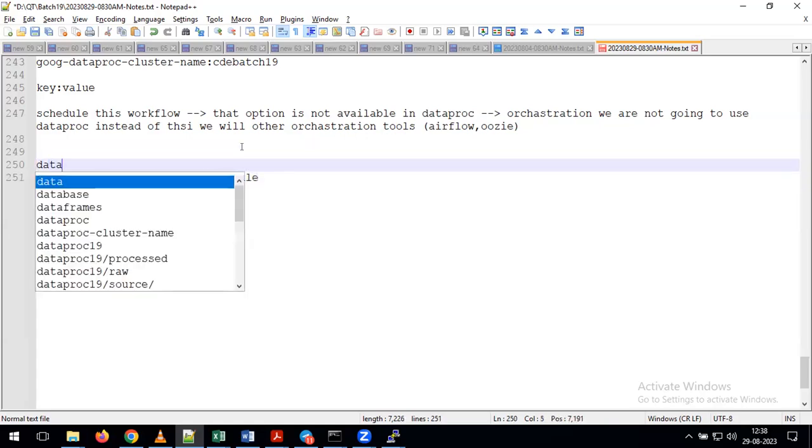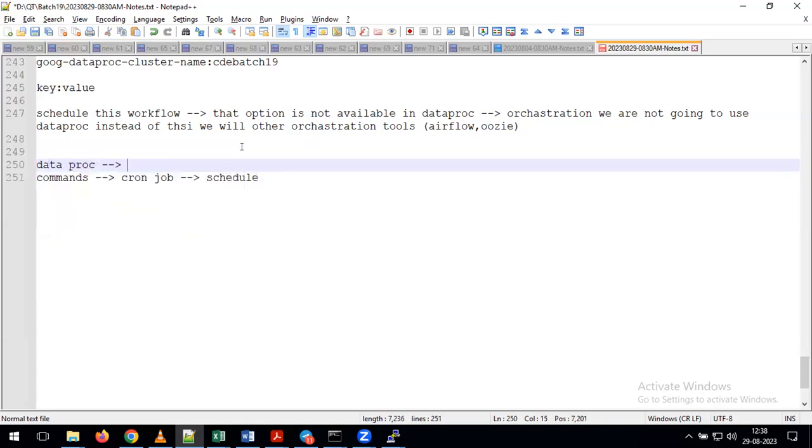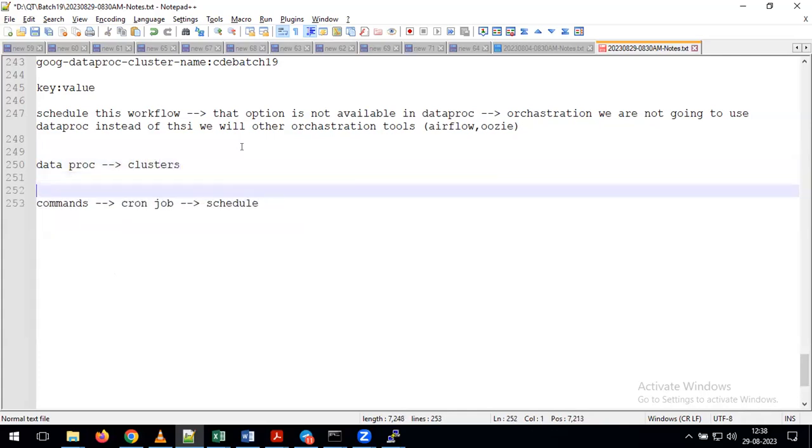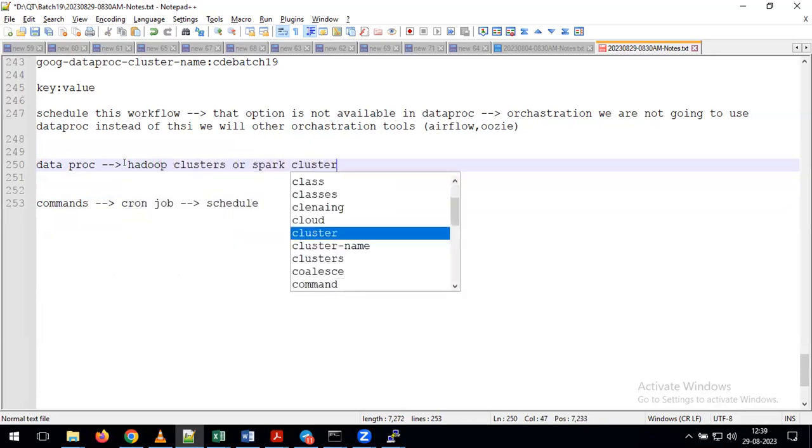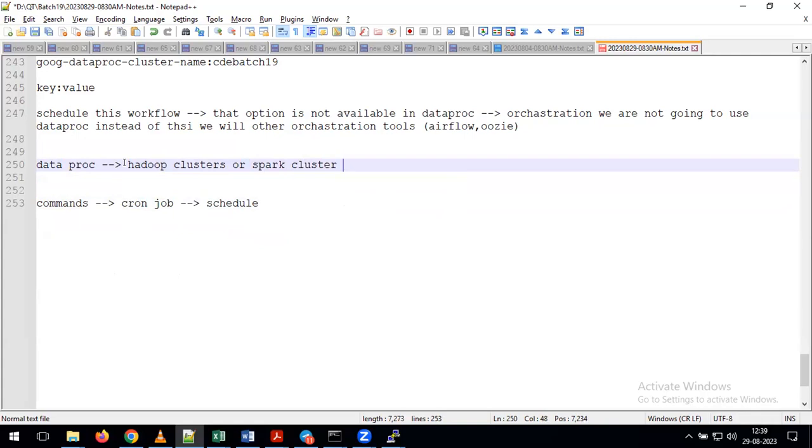Now you tell me, is Dataproc an orchestration tool, or is it a tool to maintain clusters? The main purpose of Dataproc is the creation of our Hadoop clusters and the creation of our Spark clusters. It is not purely for orchestration. If you want to perform any kind of orchestration, we can go for Airflow and we can go for Oozie.